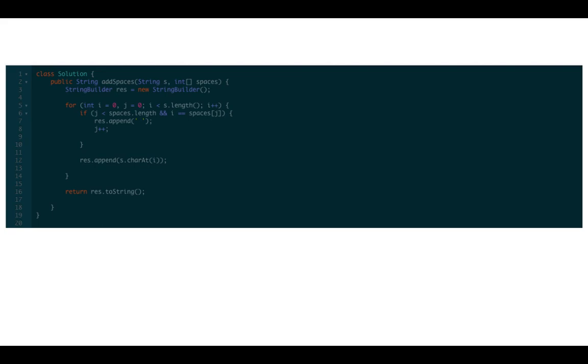Let's work through the code. We first initialize the string builder result. We then iterate through the string s and the array spaces with indices i and j. If index j is less than the length of array spaces, and index i is equal to the element of array spaces at index j, append a space to the result.